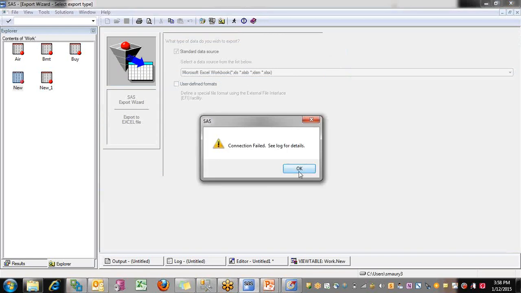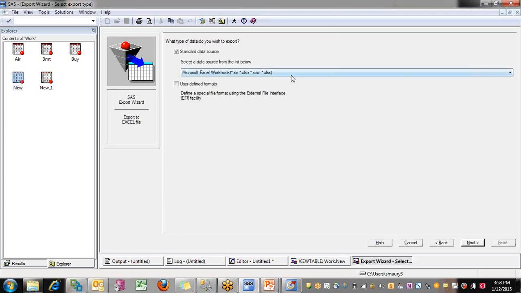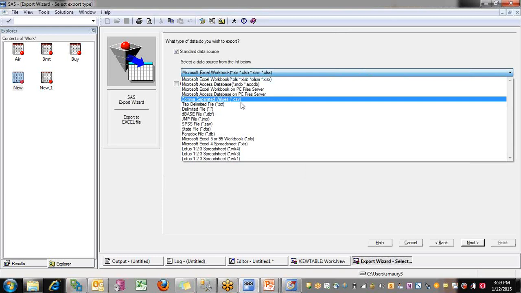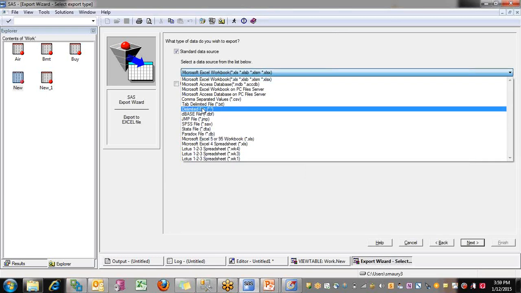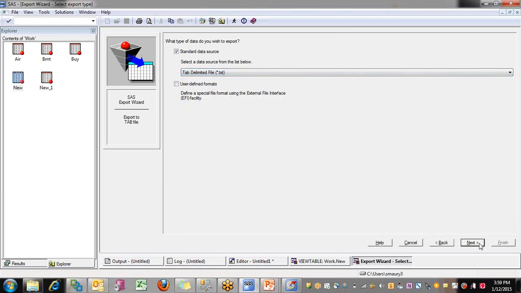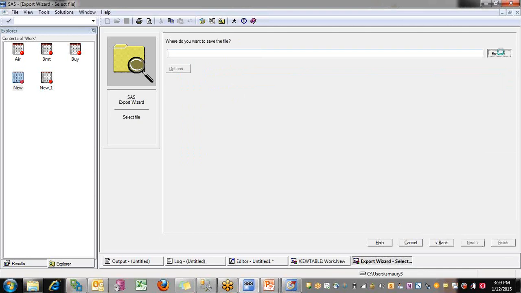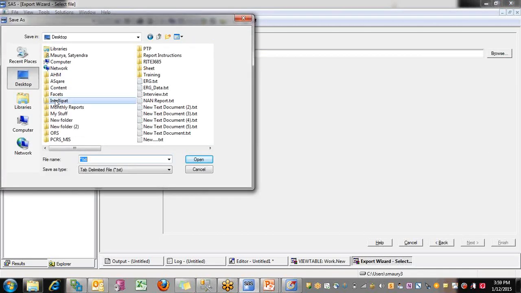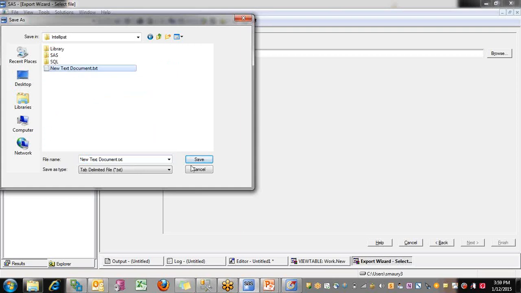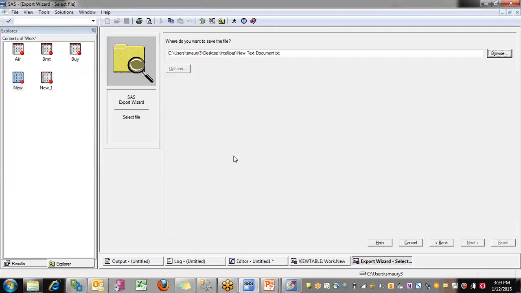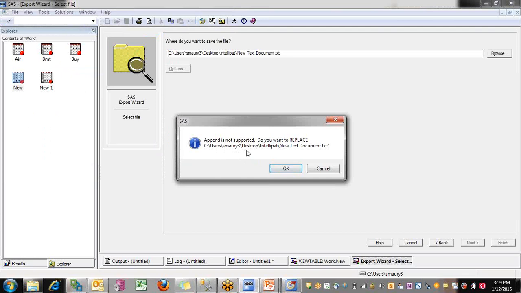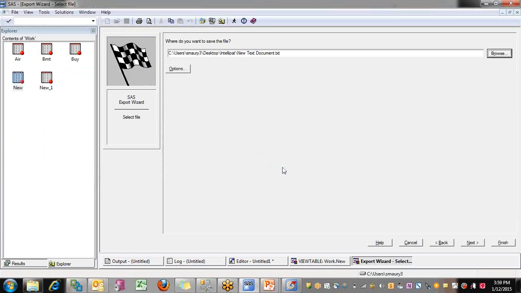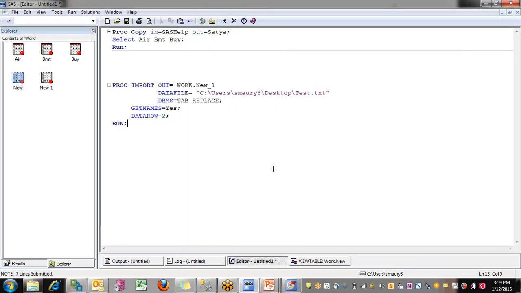Okay, so this is exactly what I was saying: there is some problem using Excel, and a component of Excel is missing for SAS. So I'll export the data into a text file for you, right? Let me select a tab delimited file. I'll click yes. I'll save the file on my desktop and then in IntelliPath. I'll select the text file, save, I'll say append, and it says that append is not supported. Do you want to replace? I'll say okay and finish.